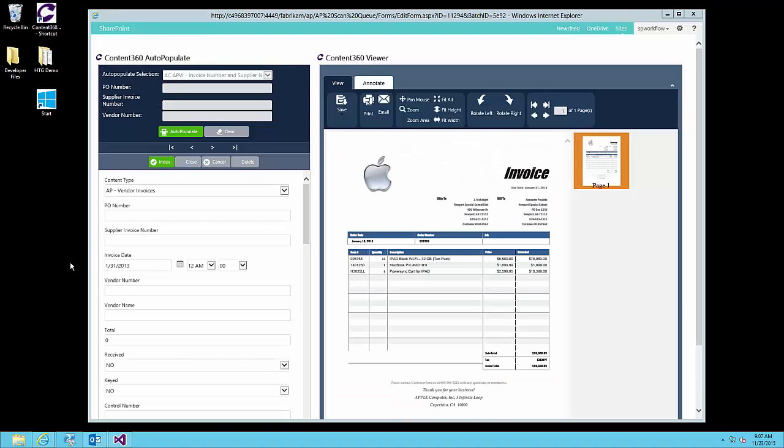Once we've captured content using either a scanner or imported a file, we need to perform the indexing process. This is where we tell Content360 exactly what this file is. Is it an invoice? Is it a purchase order? Is it a packing slip? It's also where we define what our index values are, what our column values are, so we can, at this point in time, go back and retrieve documents later based upon our index values.